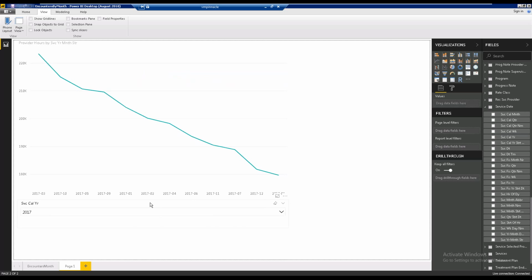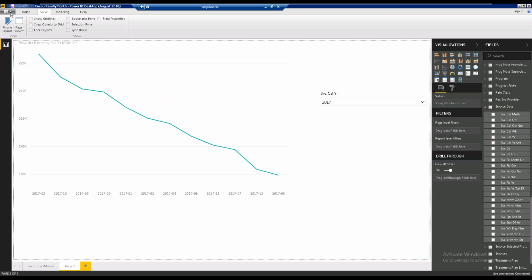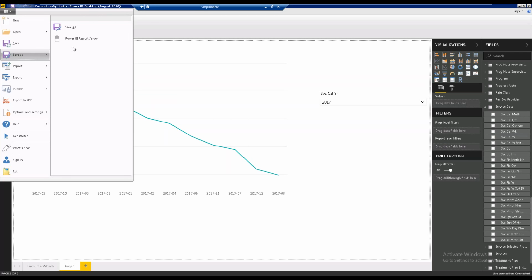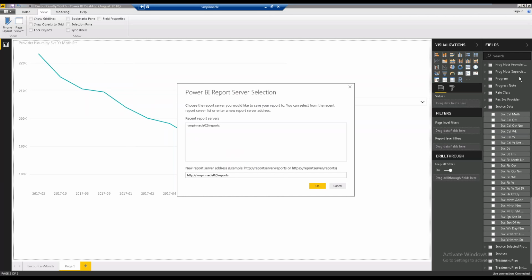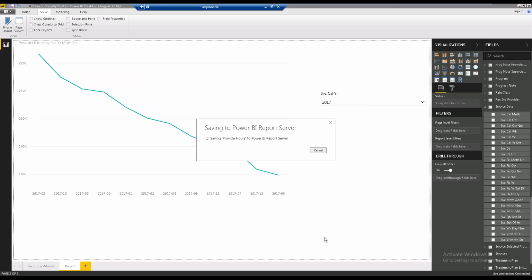So you can see very quickly I can start building dashboards in Power BI. And then I can save this, save as Power BI report server. Let's see, what did I use here? Provider hours. They're kind of going down. That's not very good. I'll have to figure out what's going on there. Provider hours. Hit OK.